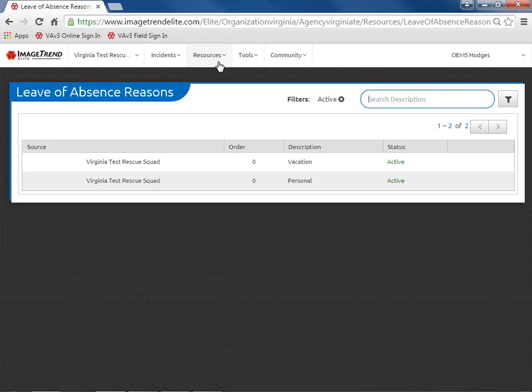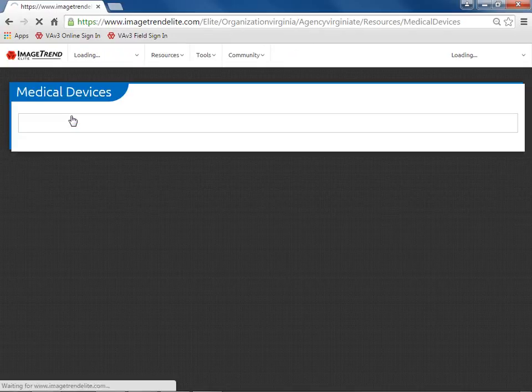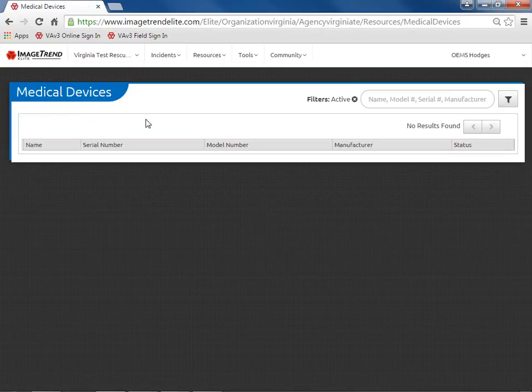The next option is Medical Devices. The Medical Devices option allows you to view any medical devices that have been set up for your agency should your VAv3 administrator choose to do so. It is important to note that this information is strictly for inventory purposes only.